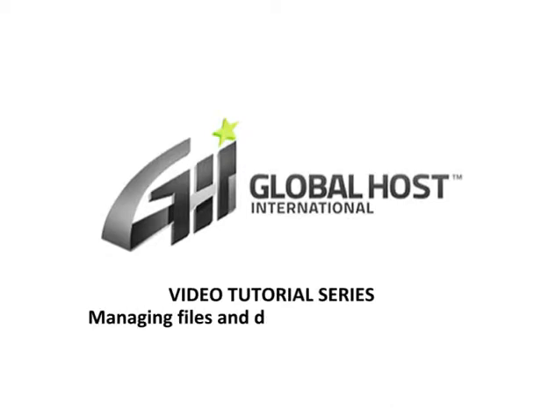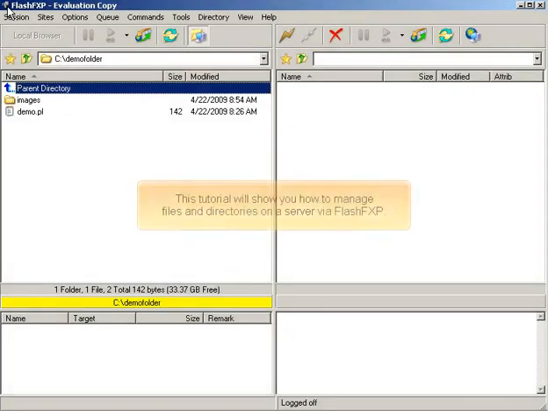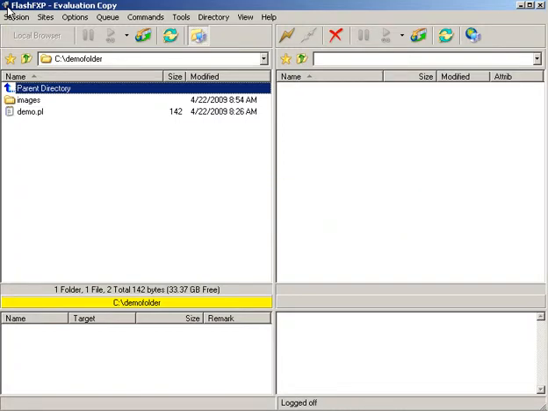Managing files and directories via FlashFXP. This tutorial will show you how to manage files and directories on a server via FlashFXP. First, we need to connect to the server.